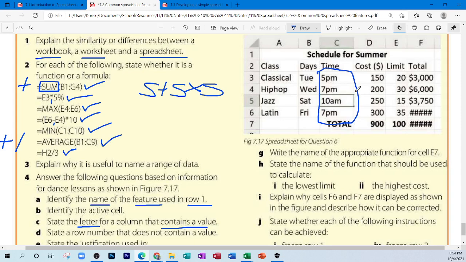Anyone? Why is column C not considered as a column that has values? Sir, because it cannot be calculated? Okay, good. That's one reason. There's also another reason. Because it has text. That is the main reason also. So yes, it cannot be calculated, but also because it has text inside of it.